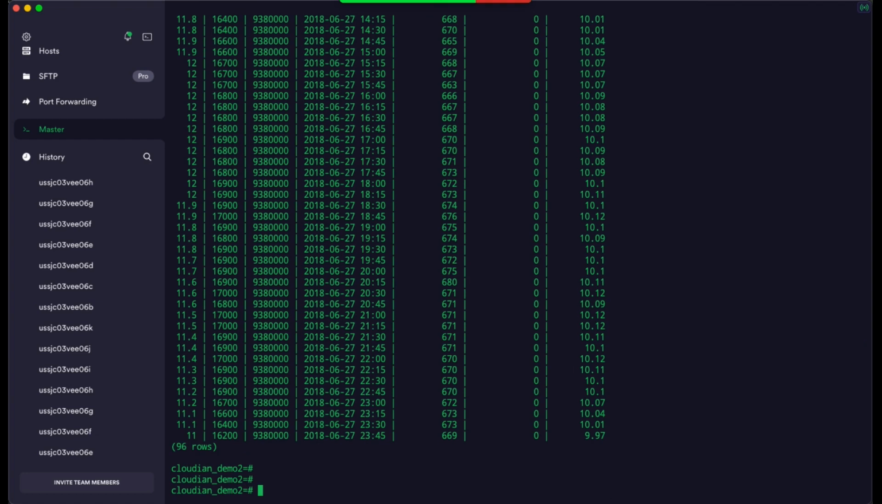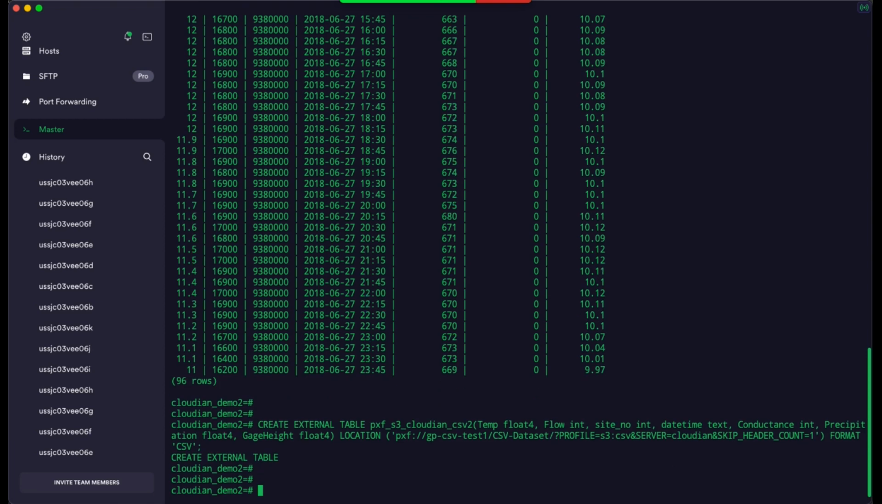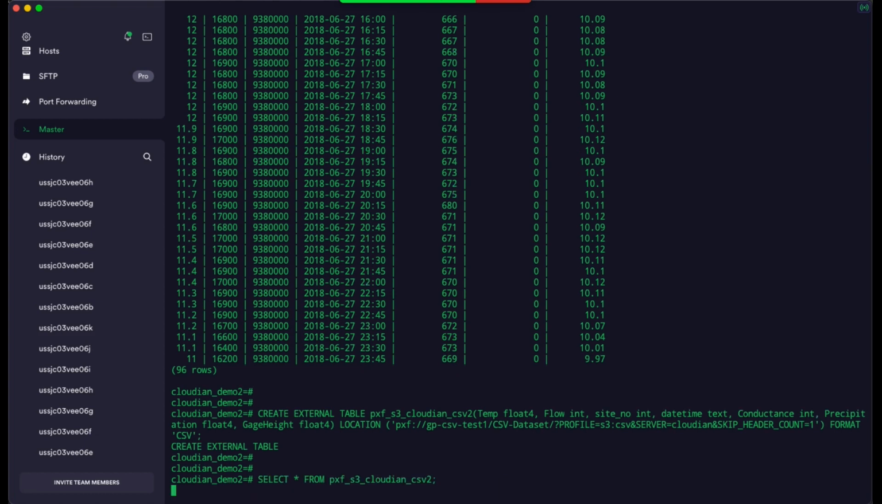Now let's do something similar, but this time we're going to create an external table that's going to include all the CSV files in the bucket. We'll create the external table PXF S3 Cloudian CSV2 here. Take a quick note that we're simply using the folder that contains the CSV files as a location parameter for this external table. Now let's query our new external table.